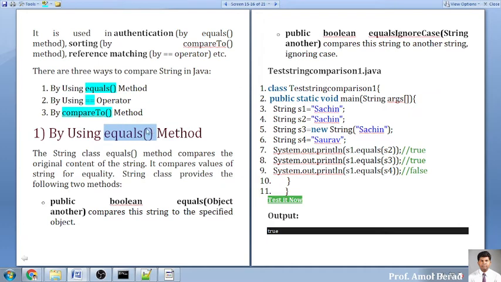How can we use it? We'll take a simple example. I have created one class called TestingStringComparison, and in it I have used an object s1. I am not using the new keyword directly. This is literal passing. I passed Sachin to s1, and the second Sachin I passed into the second variable called s2. Both have the same text content. Now I have created one more variable s3, and using the new keyword I am assigning it, whereas this is a literal passed to the object.